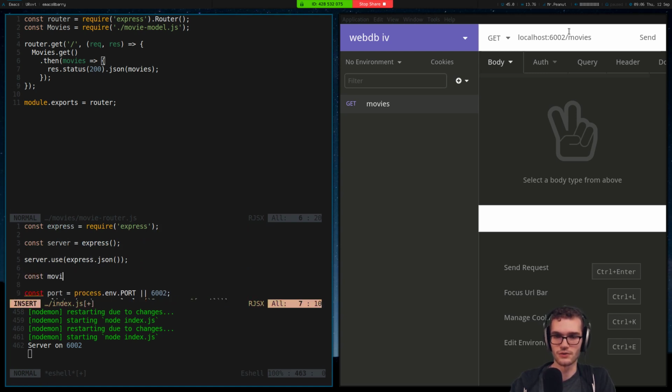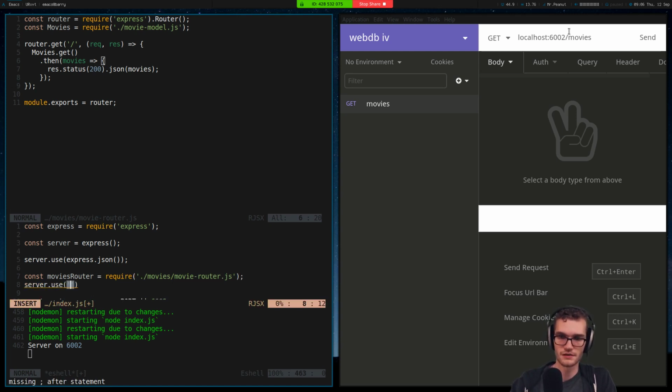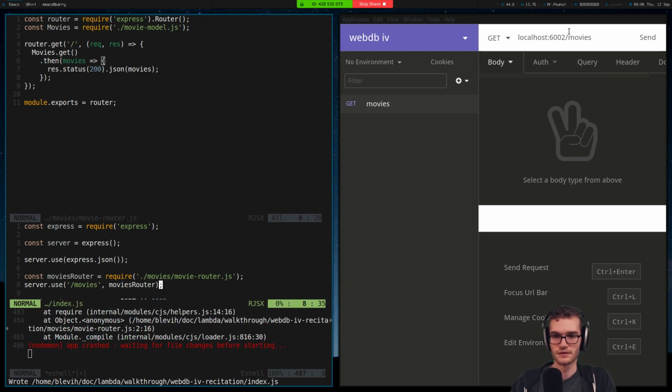So I'm going to require our movies router, and that's going to be inside of our movies directory, at the movies router. And then I need to server.use, on the route movies, our movies router. Oh, and we crashed, probably because I misspelled something.